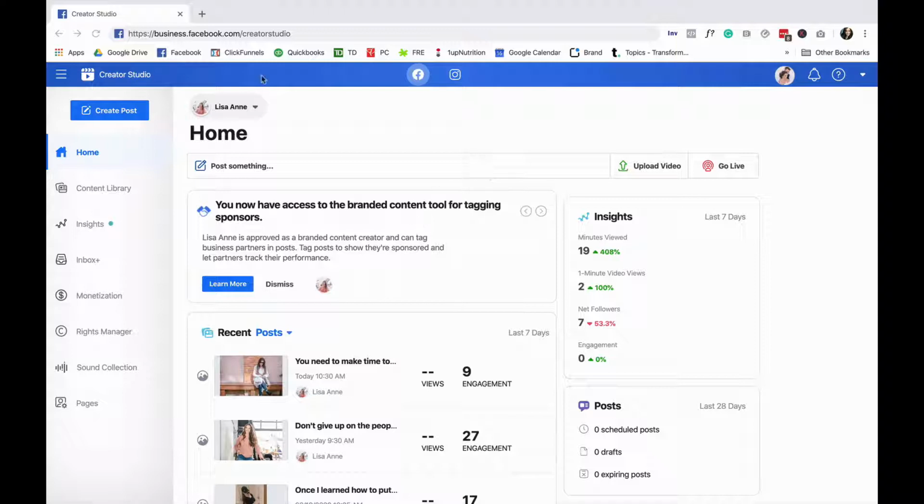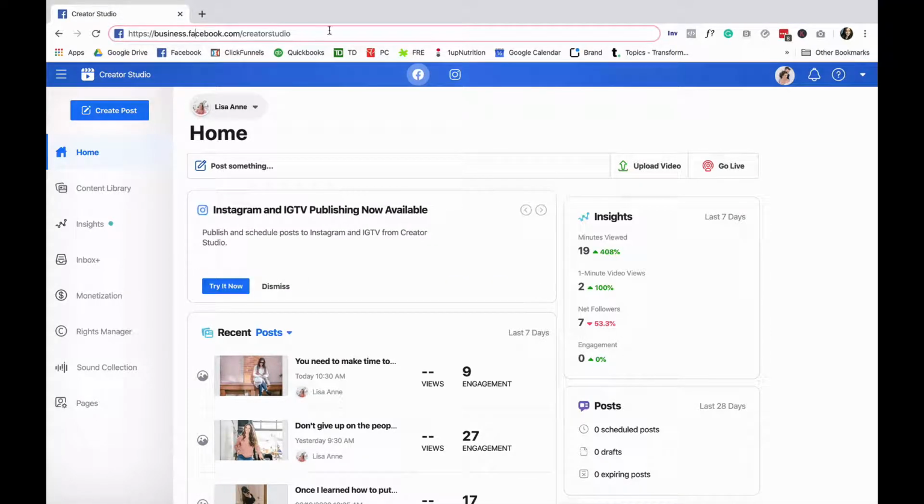So right now I am on a URL, business.facebook.com/creatorstudio. Like I said, this is a free platform for you to use. Of course, you need to have a Facebook page already, and you also need to have an Instagram account already. But when you go to that URL, that is going to bring you up to this home page. So this is your Creator Studio.